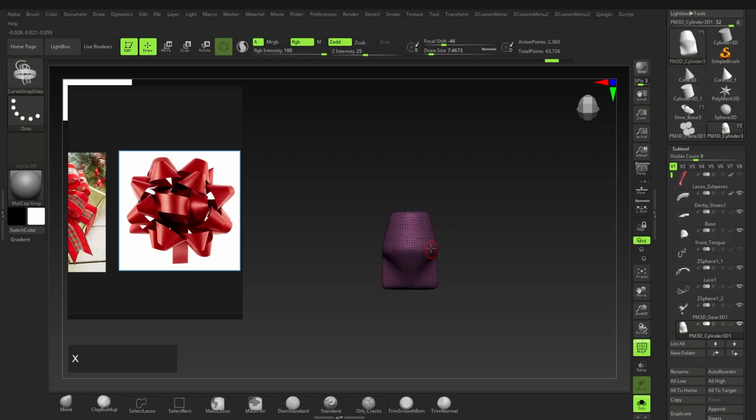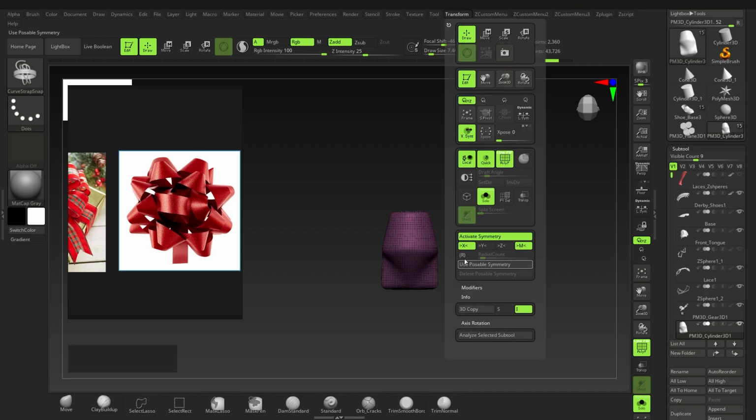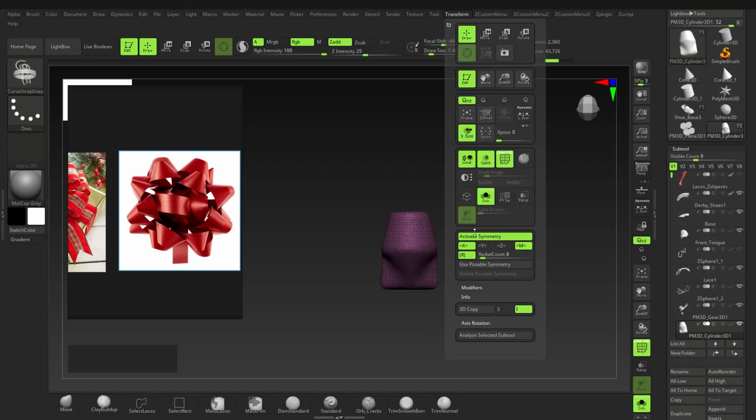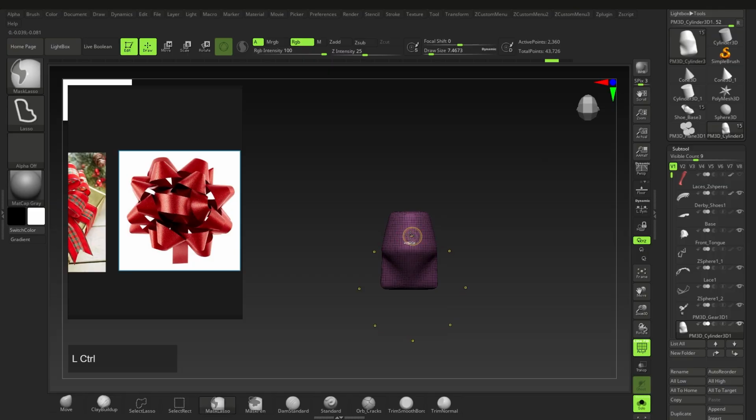I'm also going to use symmetry, so I'm going to press X for symmetry. You'll see it mirroring on the other side there, and you can see the orientation here, right? What I do want is to go over to transform. I want radial symmetry, and if we do this, you'll notice it's radiating on the other side, which is not what we want. So we're going to go back to transform, click on Y and click off of X, and then back here we have radial symmetry.